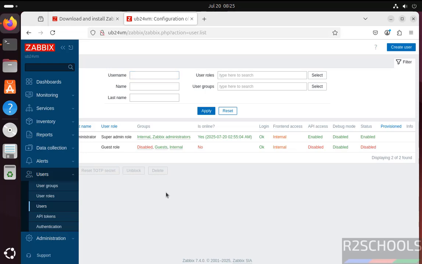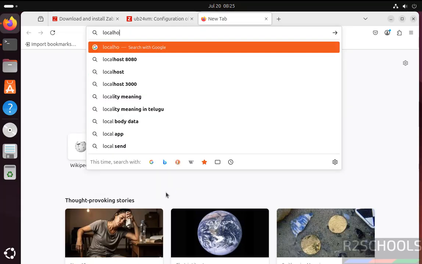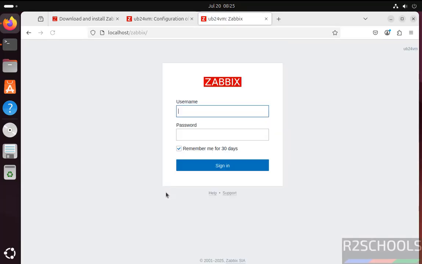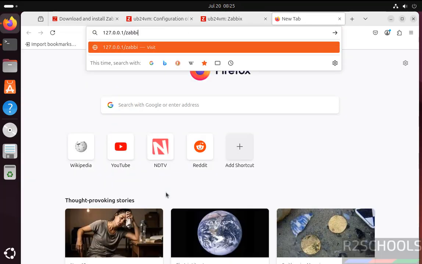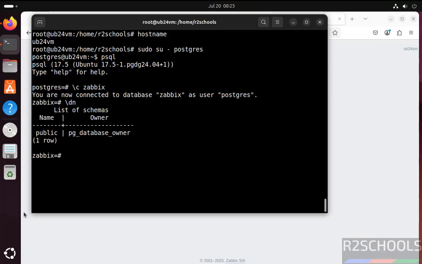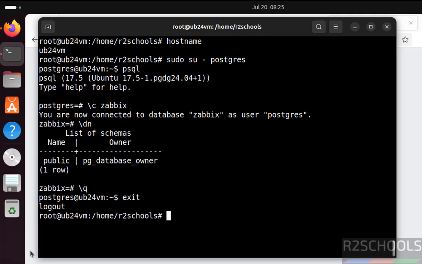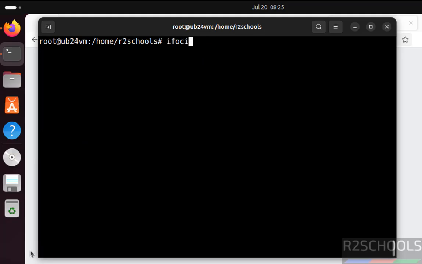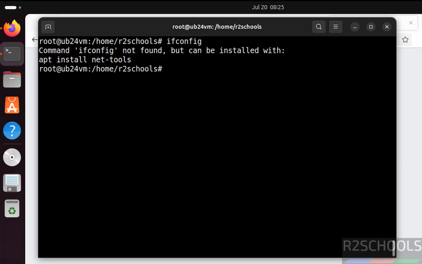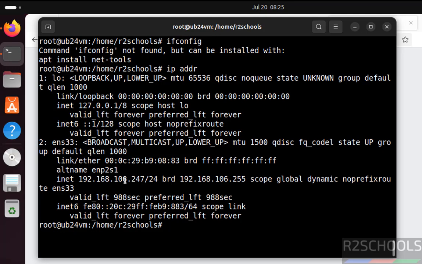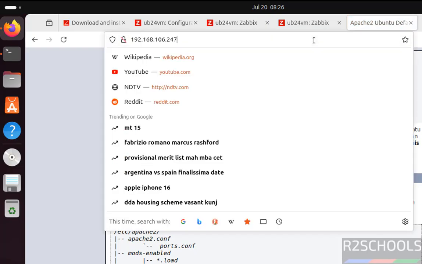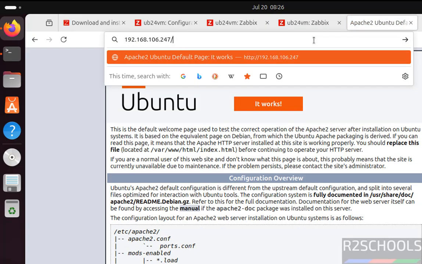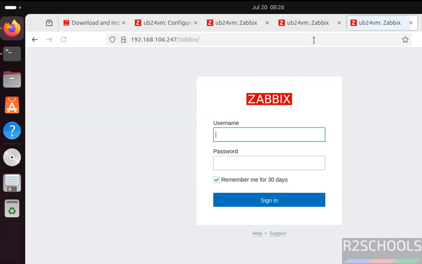Then as I told you, you can also connect by using localhost/zabbix. See, we are able to connect even if we connect with the loopback address 127.0.0.1/zabbix. See, you got the login console. Not only this one, /q to quit, exit, IP of the machine, ip addr. See, this is the IP of the machine, so copy this one, new tab, paste it, hit enter. I have to give /zabbix. See, you got the login page.